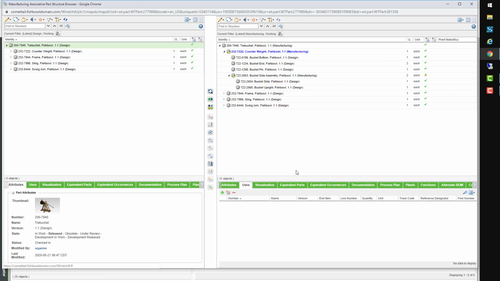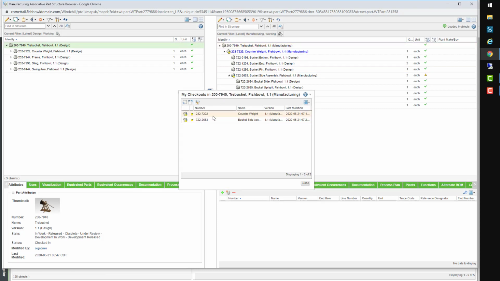We have now completed the addition of an extra subassembly that will be common to the plant-specific BOMs at all locations. Note that the window on the left of the Manufacturing Part Structure browser always reflects the upstream view, while the window on the right reflects the associated downstream view. Before creating our plant-specific BOMs, let's check in the changes we have made so far.